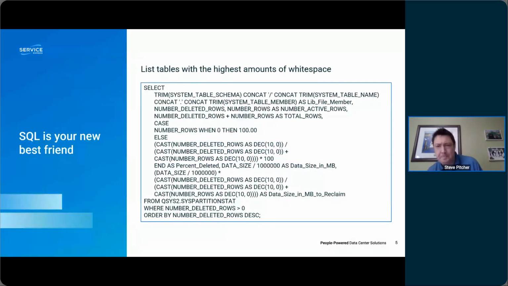Database whitespace. Big honking piece of SQL aside, this just gives me a couple of very basic pieces of information. I want to understand how much white space I have in my tables, and I want to see this in descending order by the actual number of deleted rows. So what I'm looking for is a very concentrated viewpoint of the bloat on my system in DB2 specifically. You run this, it will give you that.